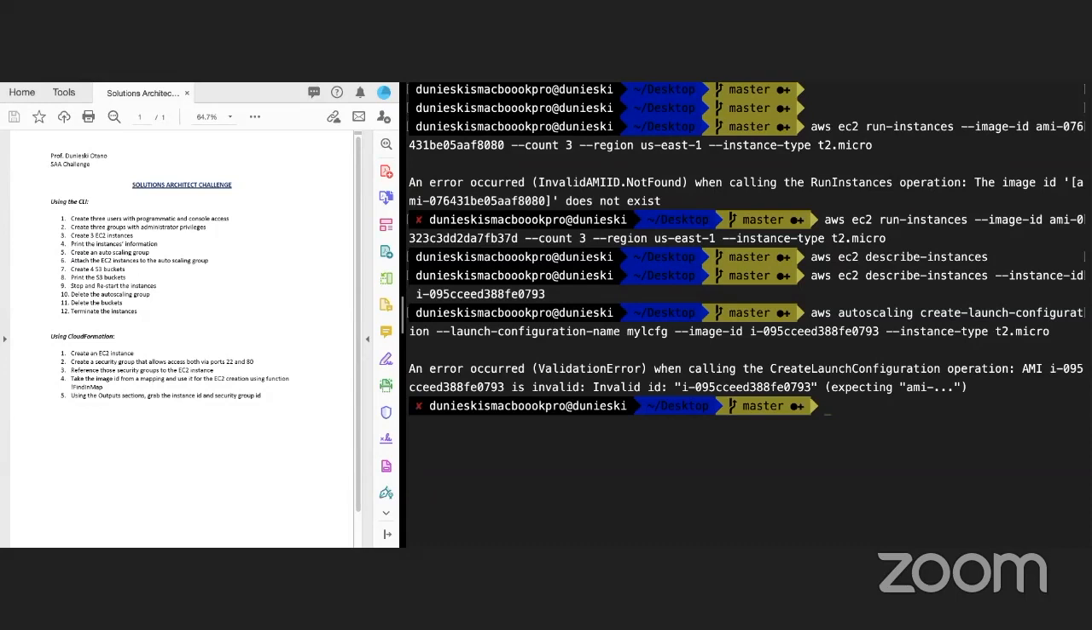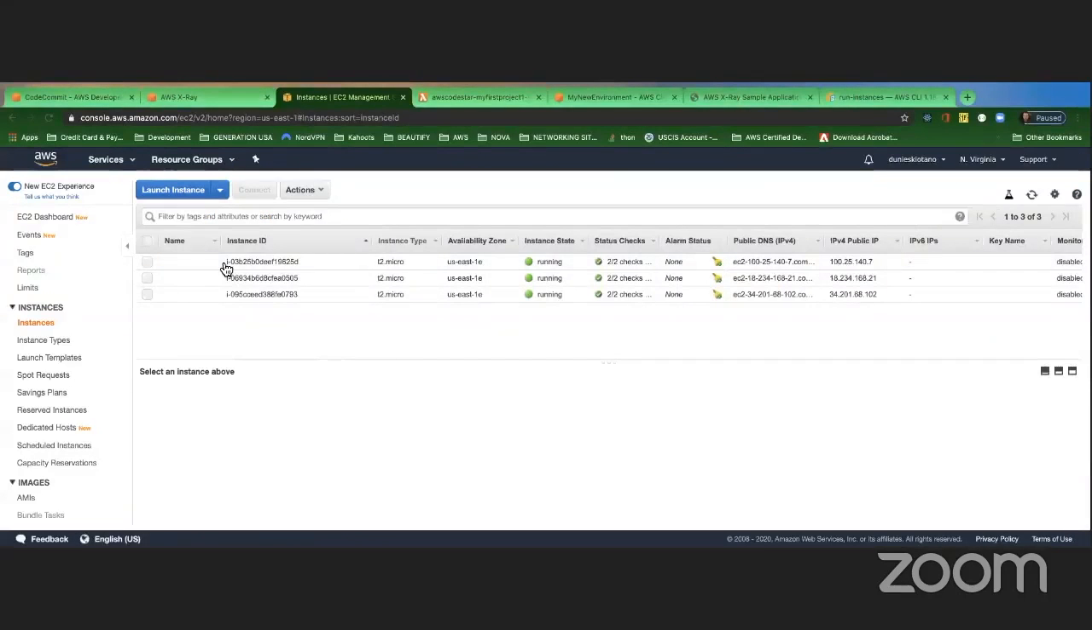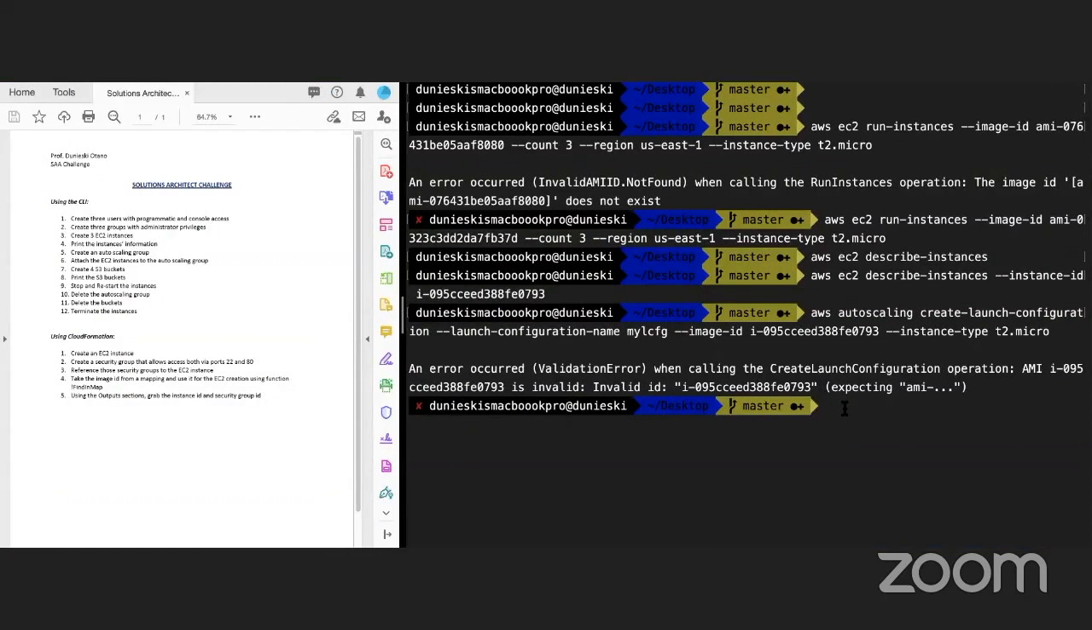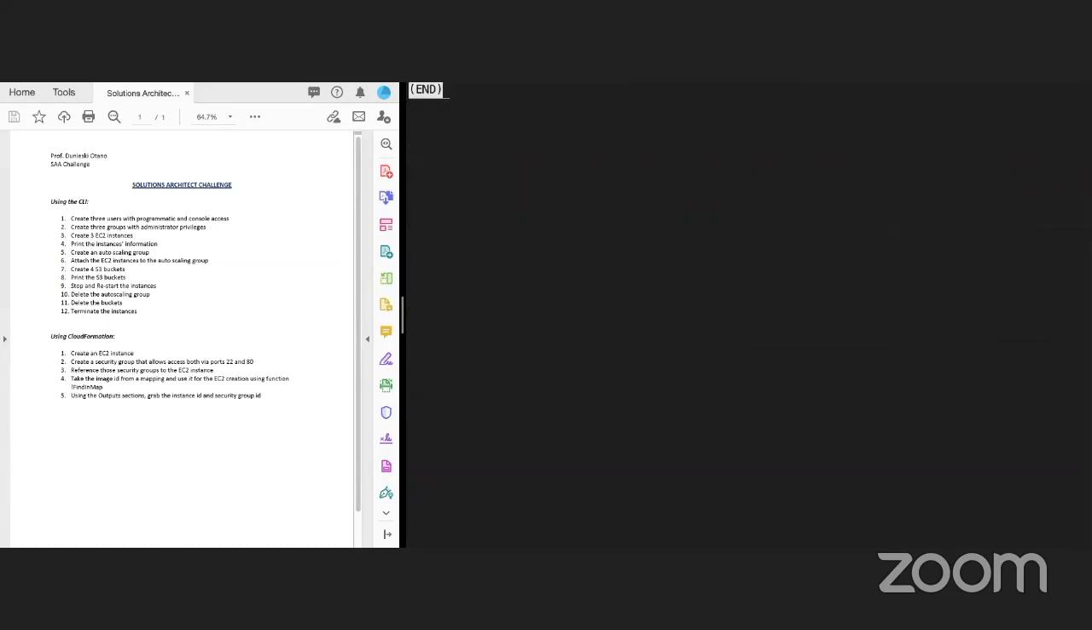So we have a problem here. Yes, it's expecting an AMI. So let me see here. Of course, I put the ID of the instance. That's a wrong thing that I did. Okay? Because I put the instance ID, not the AMI image ID. Now, that's a valid one. All right, so we created the launch configuration.